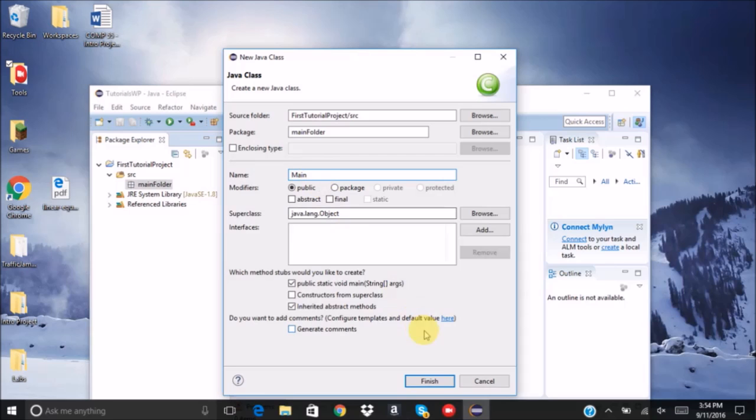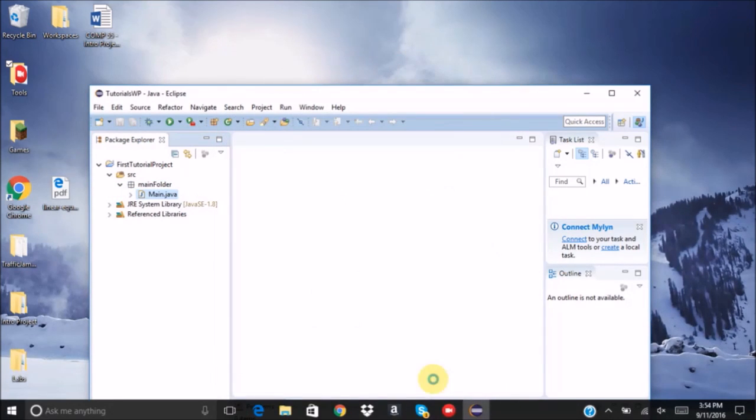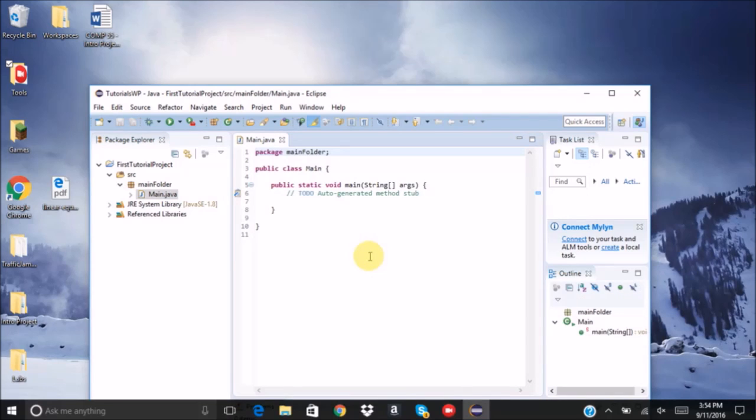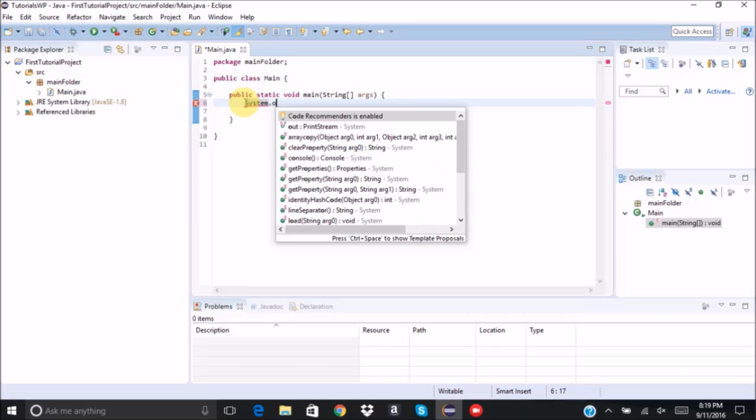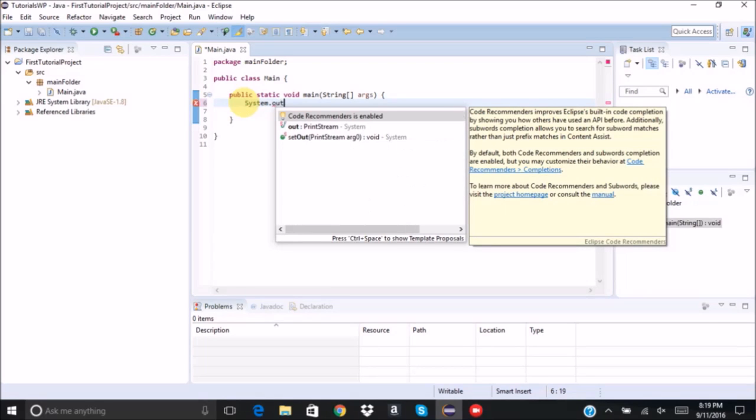We'll just call it main, because why not? We're not going to write this method the same way as we wrote it in our Hello World program. In our Hello World program, we would write our commands inside this main method.